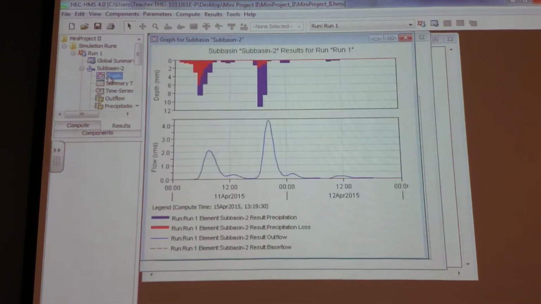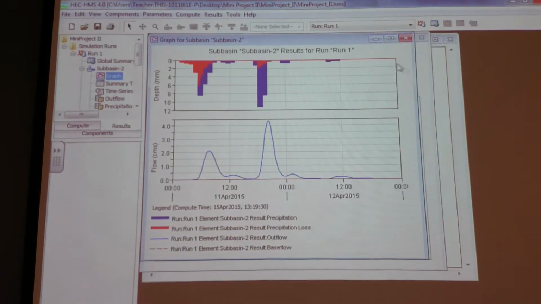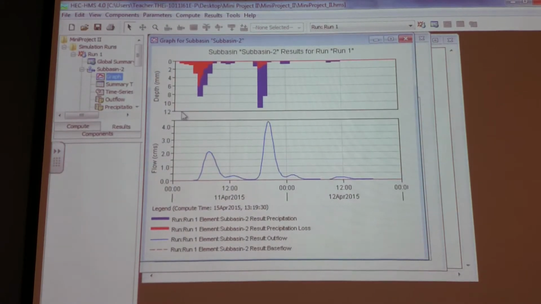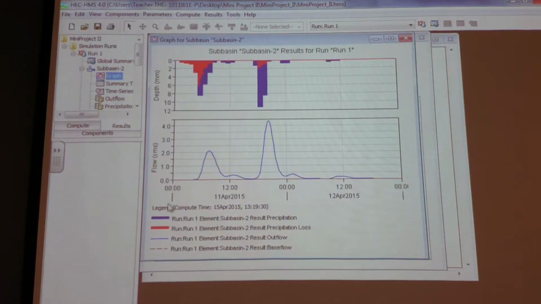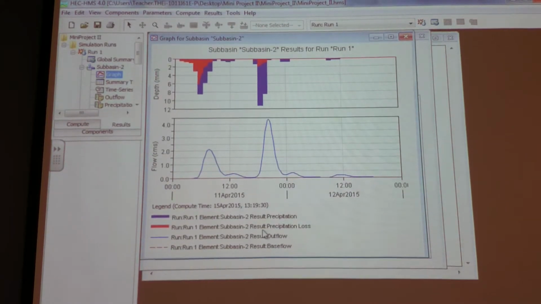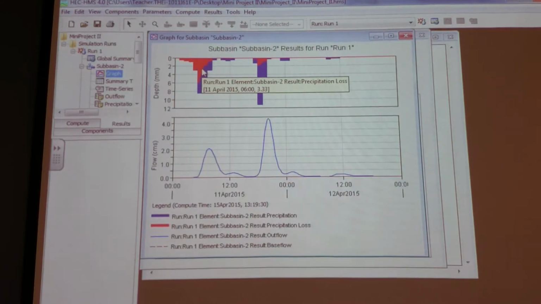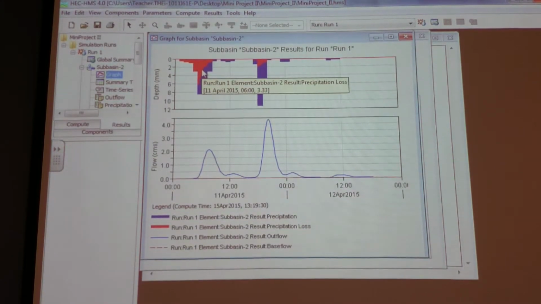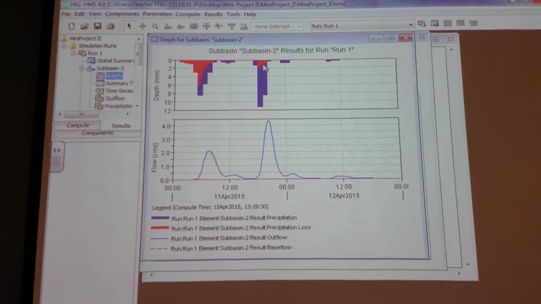This is a summary, and if you click on the subbasin, for example the graph, in this figure the blue one is the precipitation, which is input manually. The red one is the corresponding precipitation loss. Because we have input the SCS curve number for the loss, a part of the water infiltrates into the ground, so this is a loss.